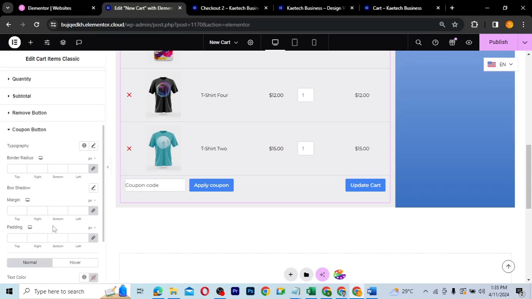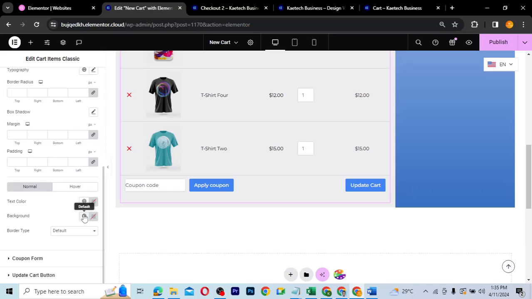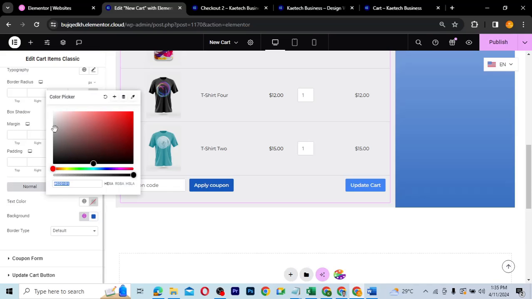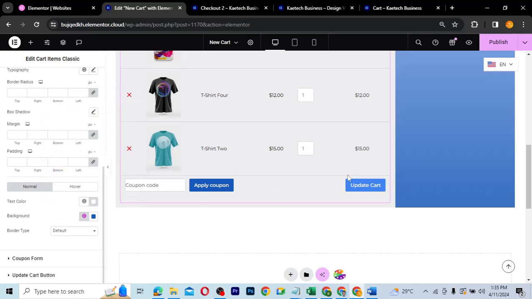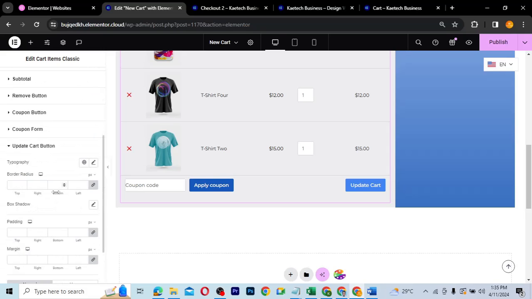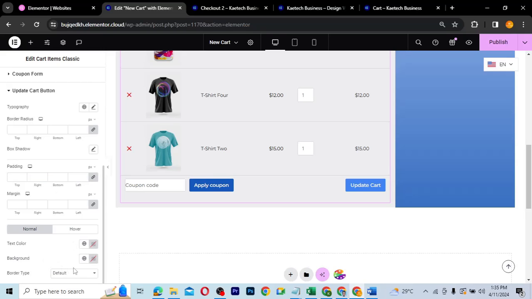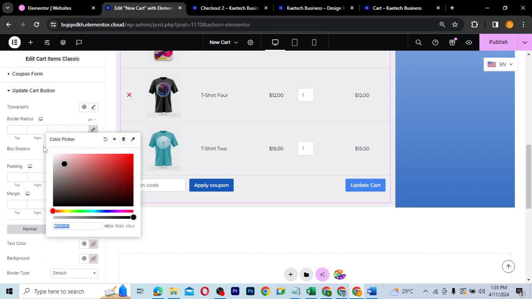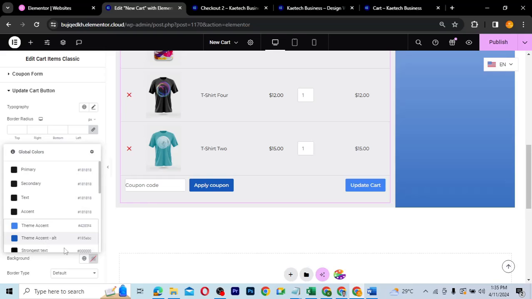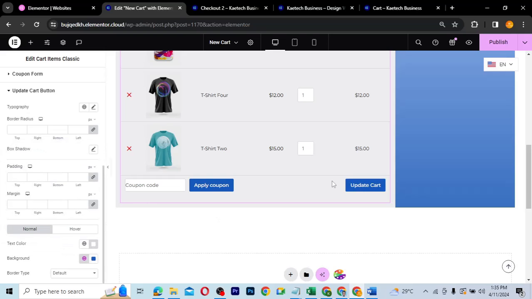I'll change the color. So the background color, I'm going to make it this blue, and then the text color also, I'm going to make it all white. The same applies to this one, which is the update cart button. So with this one also, I'm going to go ahead and then change the text color to all white, and then change this one to blue. Okay, so guys, this is how it looks like.